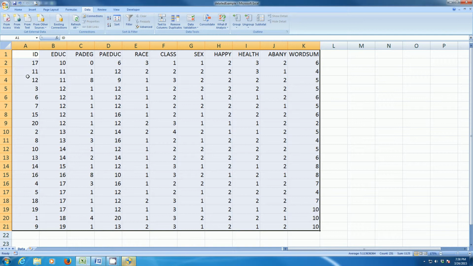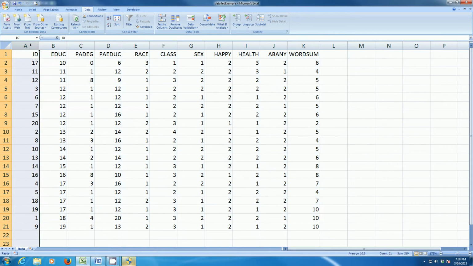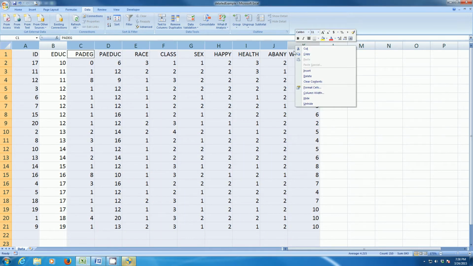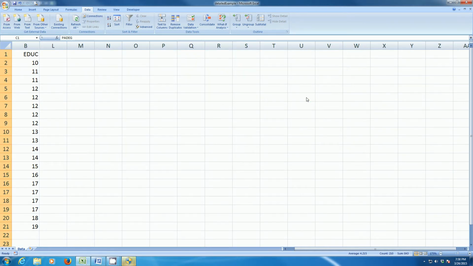We can simplify things by only looking at the variables we're most interested in, in this case education. So we could just hide the rest of the variables. We accomplish this by clicking somewhere within the heading of each of the columns, and if we hold down Control, we can continue clicking. Then if we right click, one of the options is to hide the information. So we'll click Hide, and that'll hide every one of the columns except the one that we want to work with.